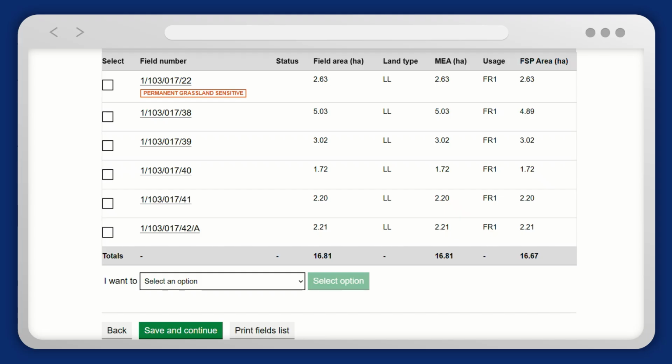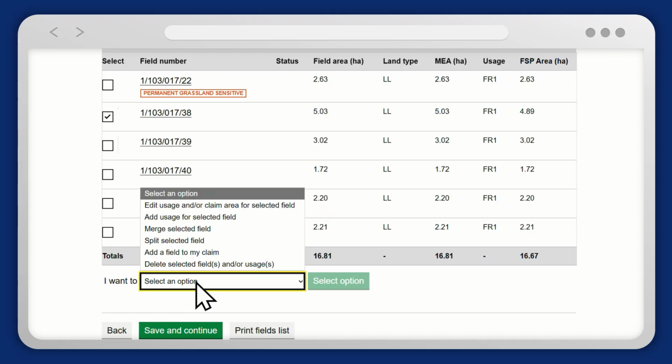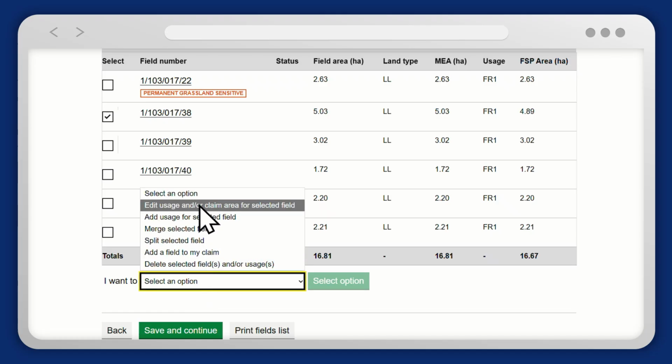At the bottom of the table, there is an I want to menu with a list of options you can use to make changes to your fields. For example, to edit usage and/or claim area for a field, you should first select the field by placing a tick in the corresponding box. Then, from the I want to menu, select Edit usage and/or claim area for selected field and click Select option.